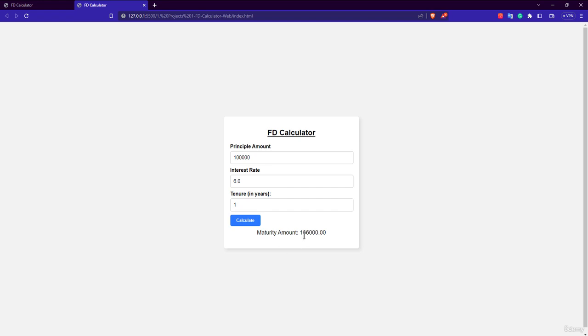If I click on calculate, you can see now it shows 6,000 interest. If I change the value to 7.0, then we get 7,000 rupees of interest, and for 2 years it's 14,000. If I increase the amount to 5 lakh, then you can see we are earning 70,000 as interest over 2 years. So this is the final working code of our FD calculator.